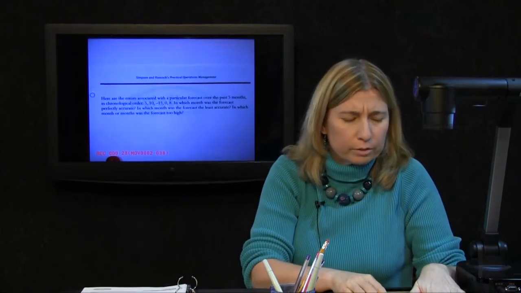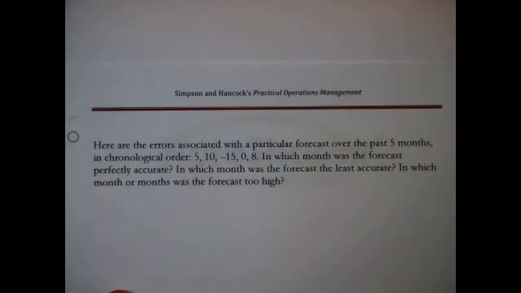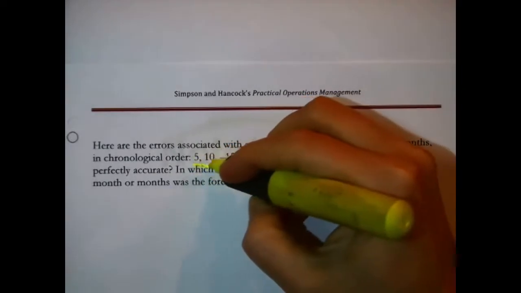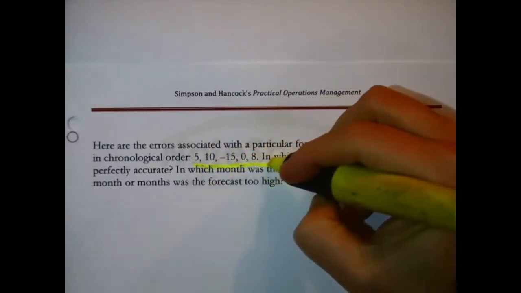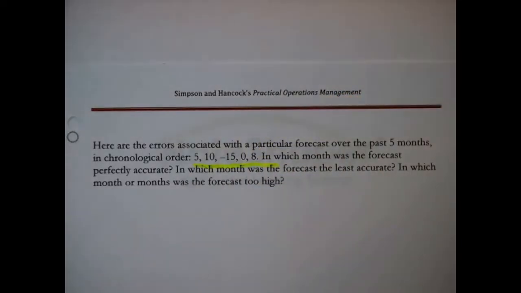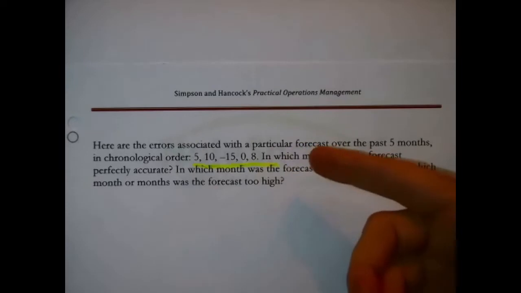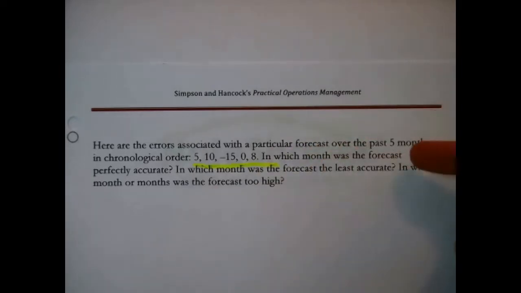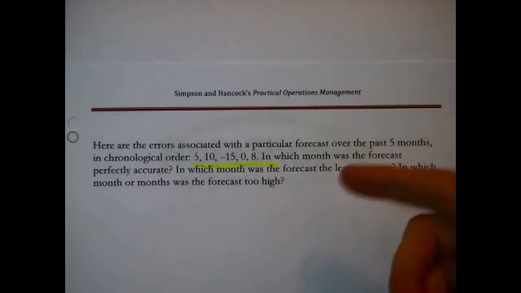Let's take a look. Here are the errors associated with a particular forecast over the past 5 months in chronological order. So first month, second month, third month, fourth month, and fifth month. That was the error in each month. Okay, fine. Now a series of questions. In which month was the forecast perfectly accurate? In which month was the forecast least accurate? And in which month or months was the forecast too high?